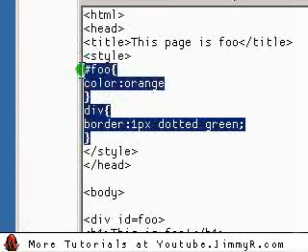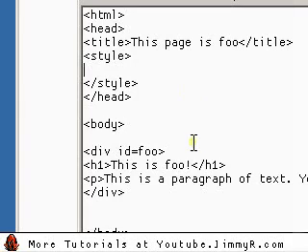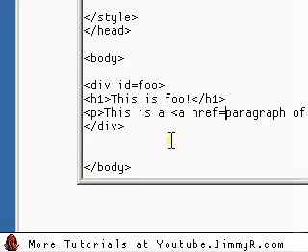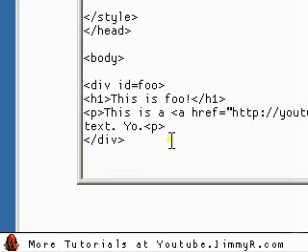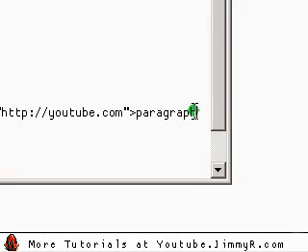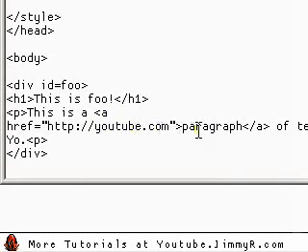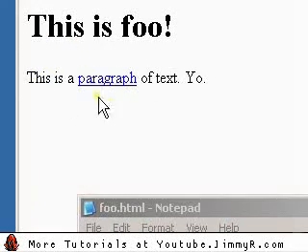Let me delete all these style things, and let's make a hyperlink real quick. I'll just link the paragraph. I'll link it to YouTube. A href equals, and I'll put http youtube.com, and then I'll put the /a to indicate the end of my link. And there you have it. That's it. I made a hyperlink. Save, refresh, and I have a hyperlink here.